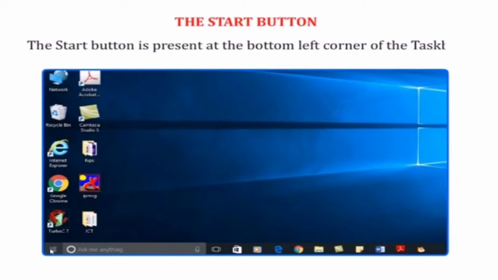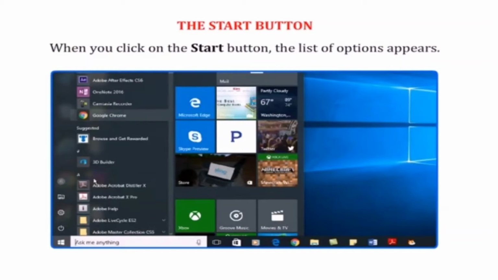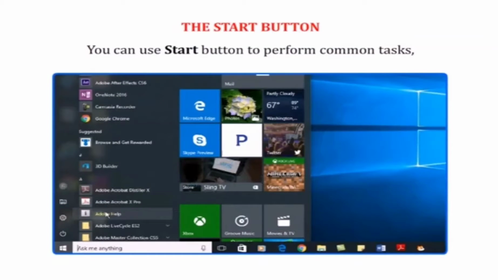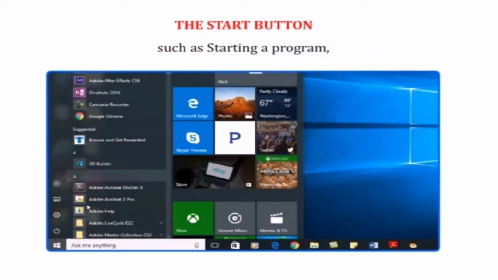When you click on the start button, the list of options appears. This list is called start menu. You can see the side option is given. You can use the start button to perform common tasks such as starting a program, searching files and folders, shutting down the computer, and many more things. You can find File Explorer, settings and a list of most commonly used apps on the left side of your start menu. So these things we can do with the help of the start button. At the very first you can see the start button. By this only you can go to different functions.